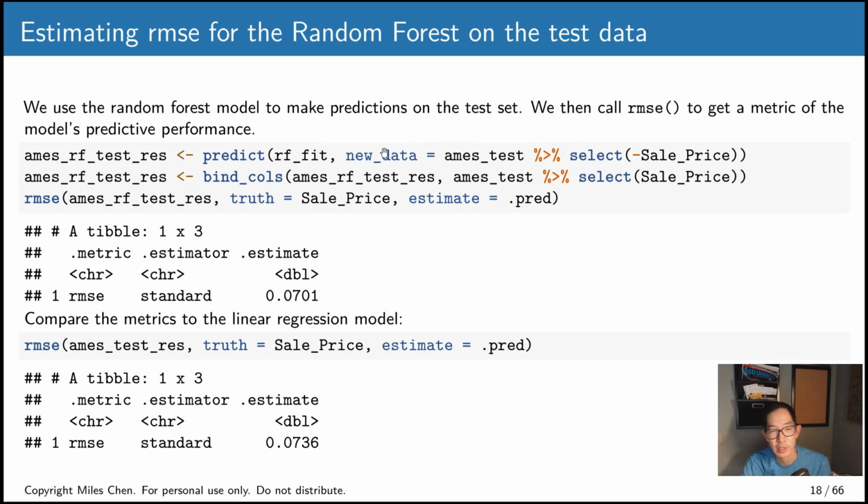We're going to say new data is Ames test, but we remove sale price, and that's going to create a column of predictions, a column .pred, and that's going to be Ames random forest test results. We also want to add the original column of sale price, so we're going to do bind_columns on Ames random forest test results, and what we're binding as the additional column is going to be Ames select sale price, and that's going to be Ames random forest test results.